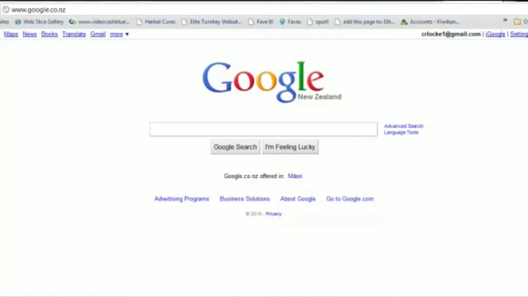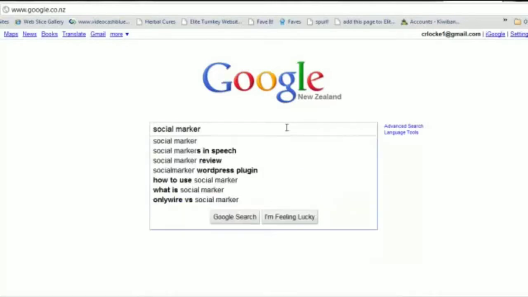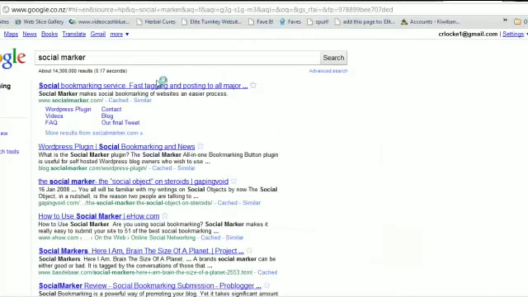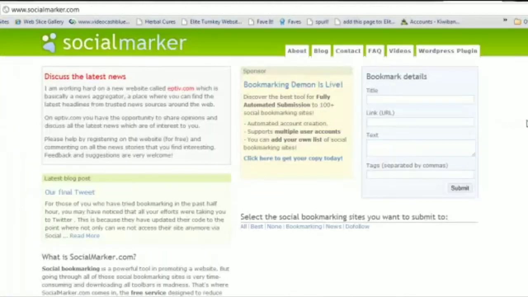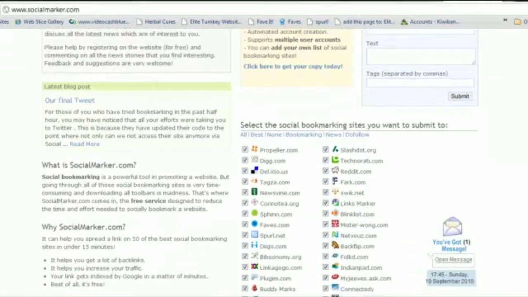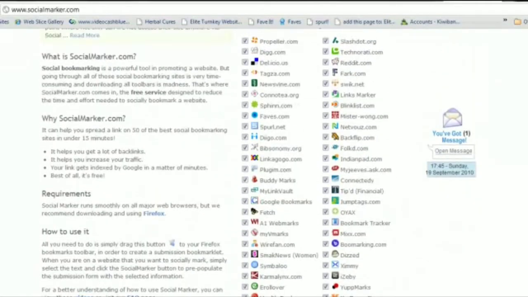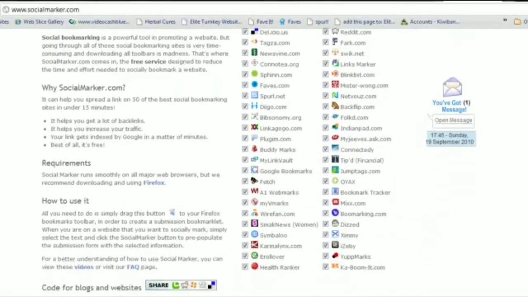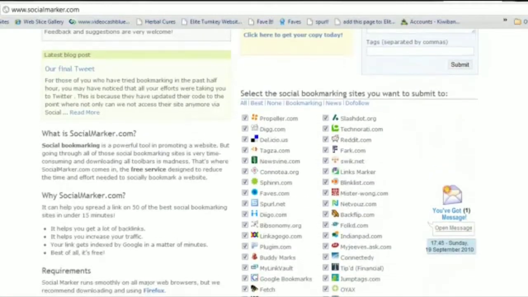So a great way to get further exposure and traffic is by social bookmarking your videos. A great place to do this is Social Marker. This is an automatic bookmarking service, so socialmarker.com. And if you scroll down here, you can see all the different social bookmarking sites you can submit your videos and content to.